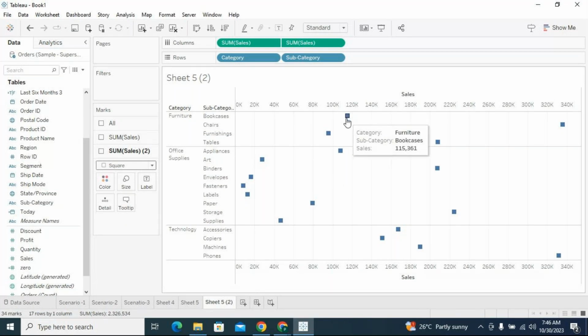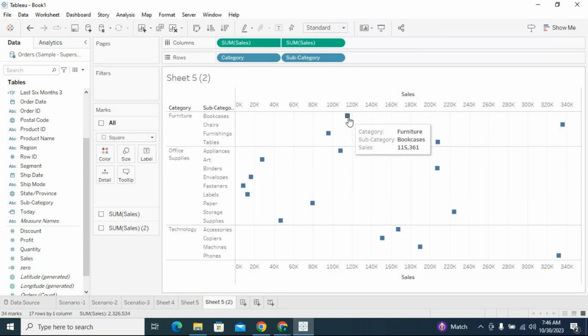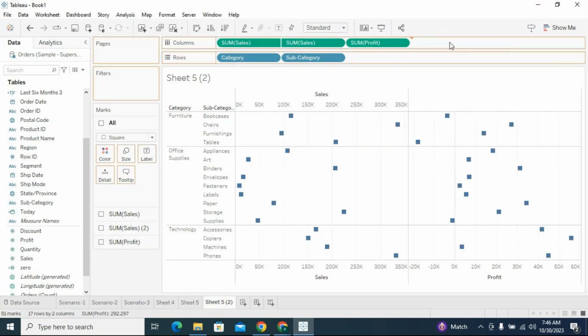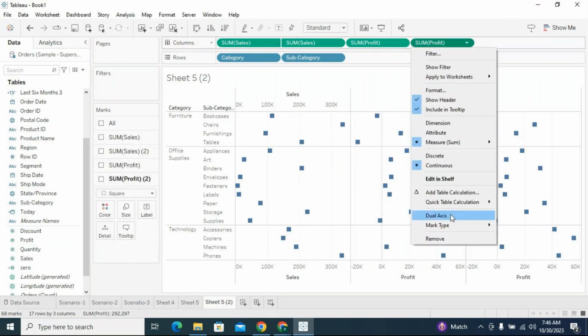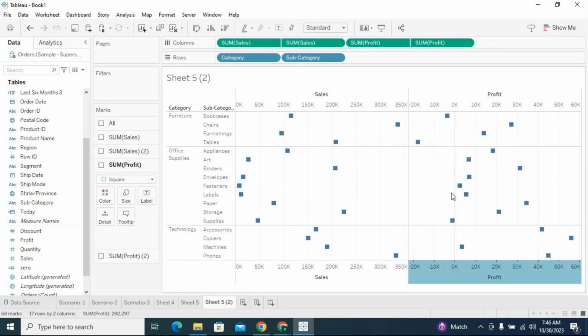So obviously, what is happening here? The squares are allocated at a specific mark label. For bookcases, here it is at this point. So like this, the way it is showing. So it is also not a possible case. Let's place other measure into the report and check. Synchronize both the axes.